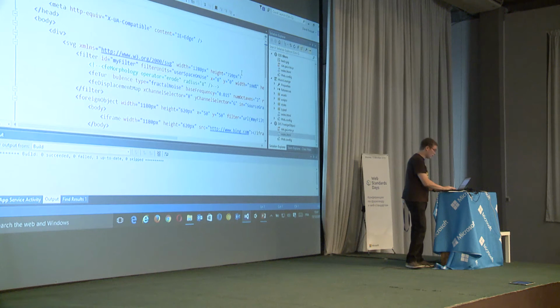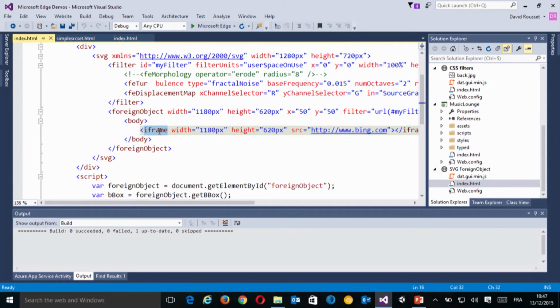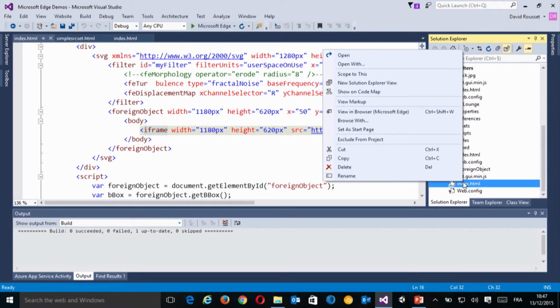So to do that, you can now use a foreign object tag, which is being supported by Edge, to include some HTML with an iframe, for instance. And just before that, we were using CSS filters, so we're going to use SVG filter this time, which is another way to apply some filters. And let's start by opening that in Edge.